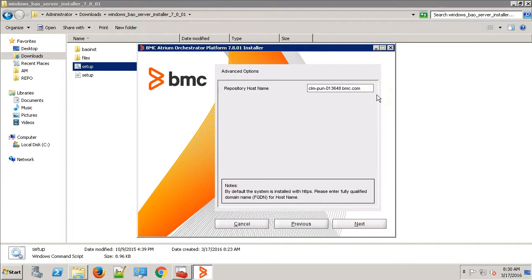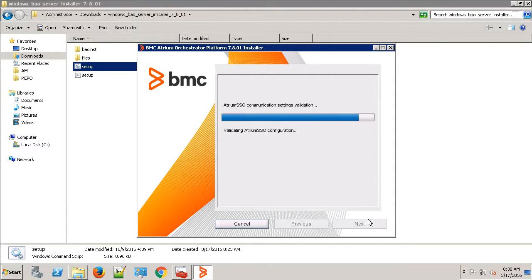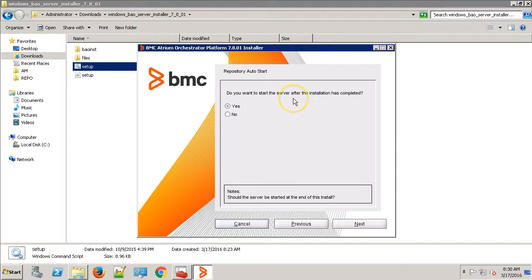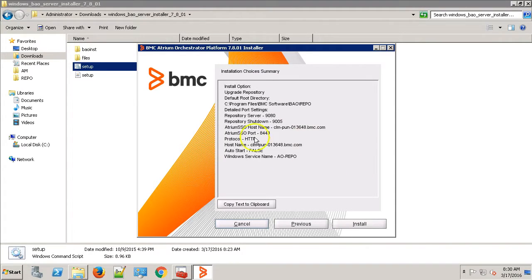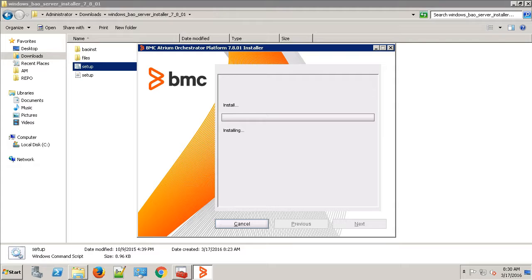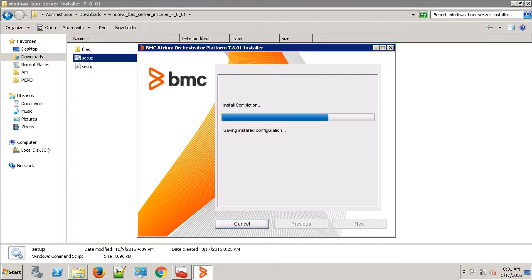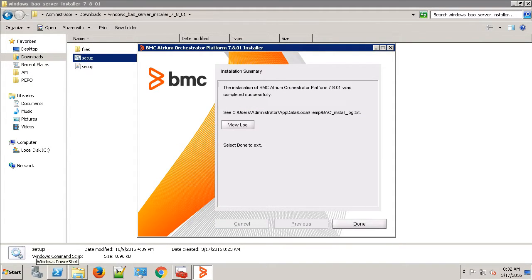This will be our repository hostname. If you have noticed, the hostname has changed to the fully qualified domain name. Click Next. At this point, you don't want to start the service after the installation, so click No. Hit Next. This is the installation summary. Click the Install button and wait for the upgrade to finish. The repository has now successfully been upgraded from BAO 7603 to BAO 7801. Click Done.